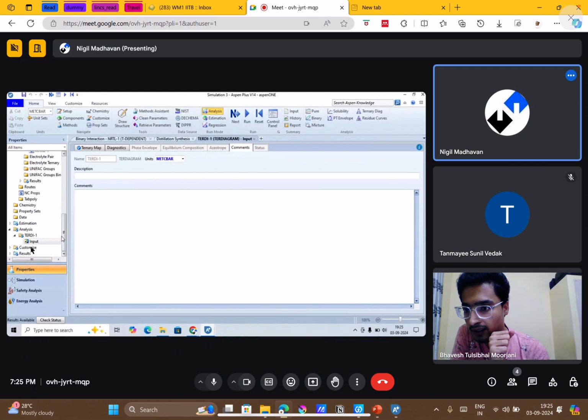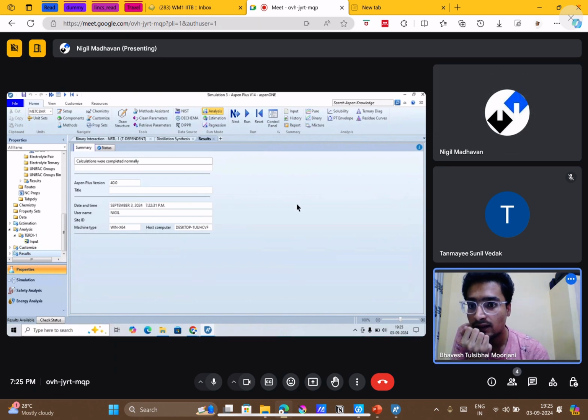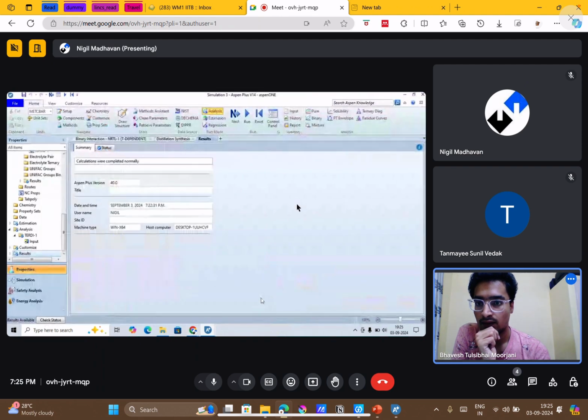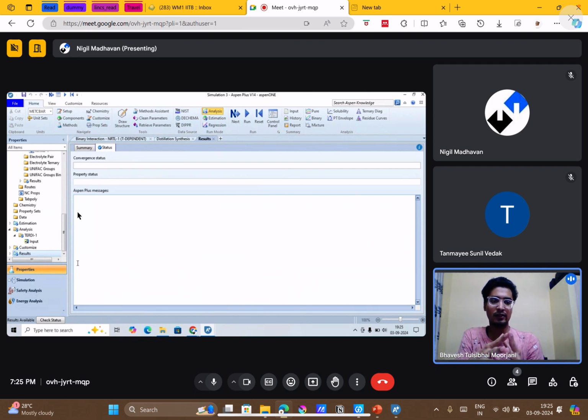Can you scroll down and see the result at the bottom? Status. Click on the status. It's not showing you. Anyway, for me it was showing that. So basically what is happening is that this ternary mixture is not phase separating into two parts. That's why you are not getting the tie lines and the phase separated region. It's a kind of singular mixture, and in between you are getting binary and ternary azeotropes.